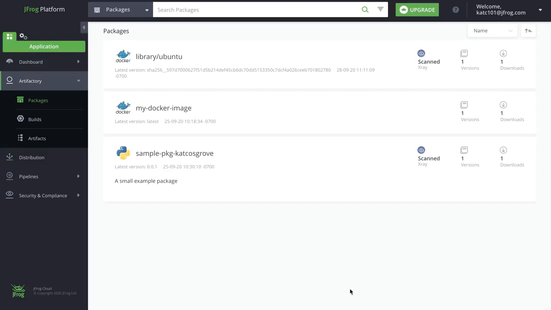You get a single source of truth for all of your commercial and open source binaries, artifacts, and dependencies. Artifactory allows you to tightly control who has access to what within your platform. Let's take a look at how you can do that with users and groups.